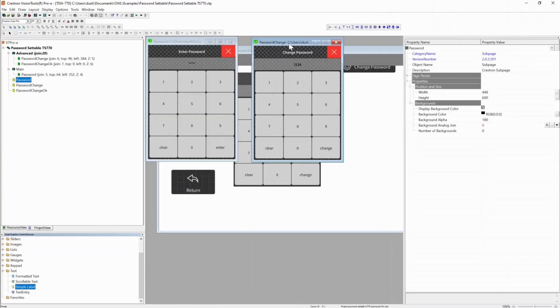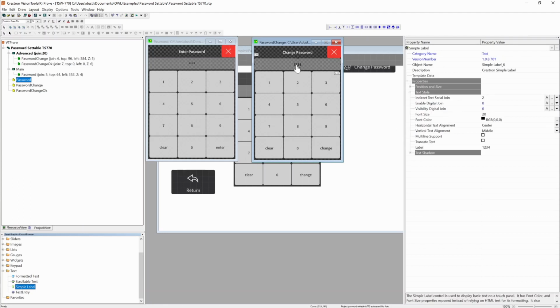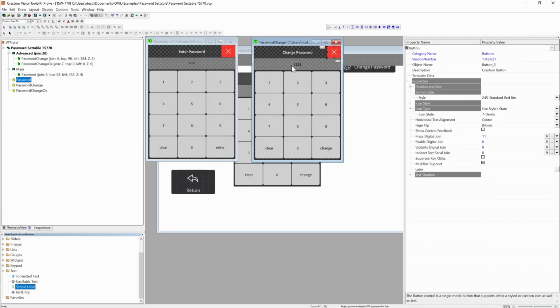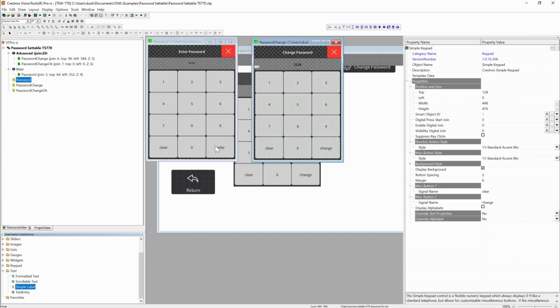In VT Pro, I added this password changed pop-up, which is basically a duplication of the original enter password pop-up. And I have a different serial text join for the current password, a different close button because it's going to be managed by a different set reset latch. And I'm using the same keypad. I just changed the text here, but it will act the same as the same smart graphics object inside SIMPL.